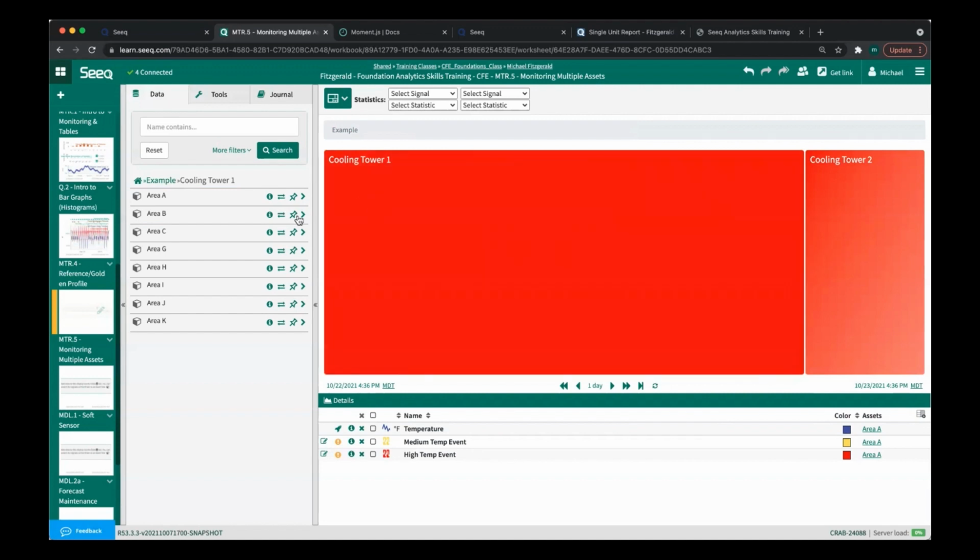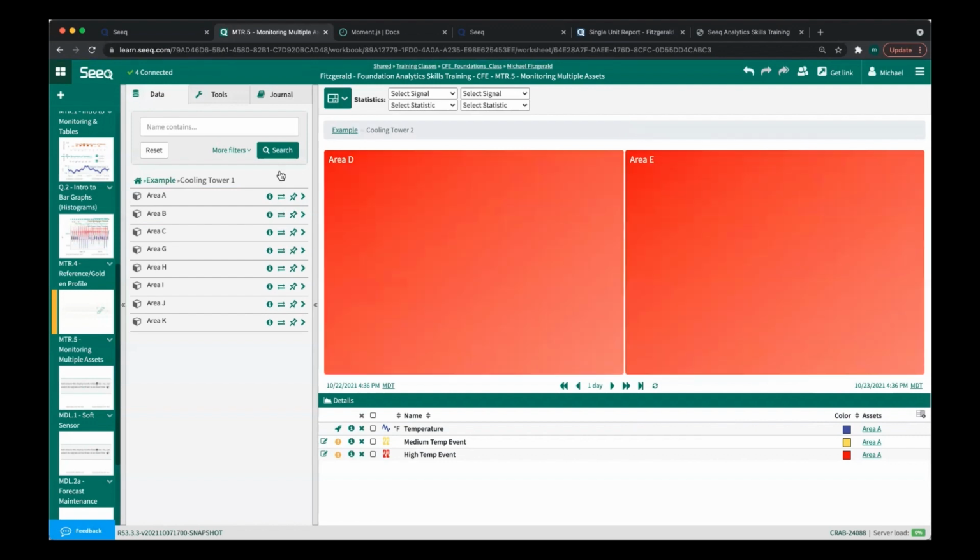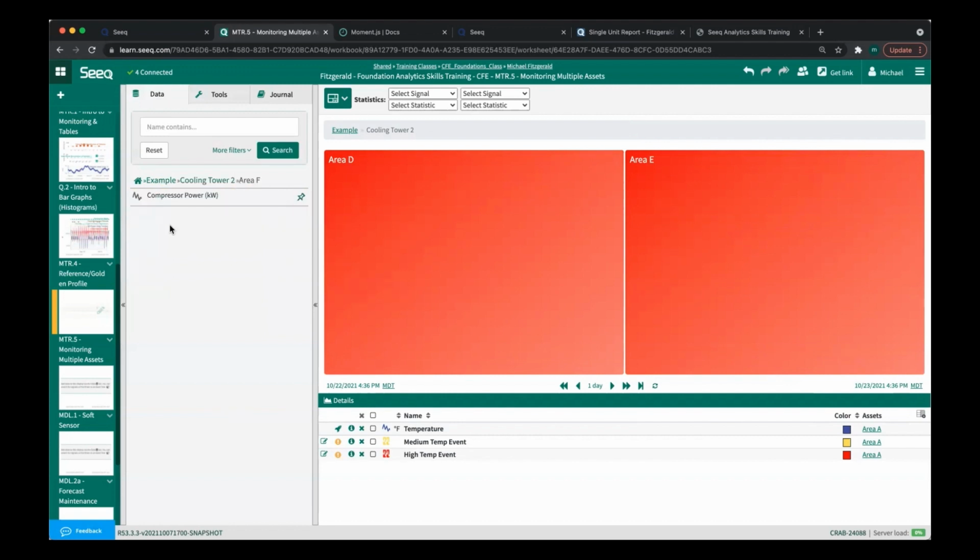So in cooling tower 1, it looks like I have 8 areas. In cooling tower 2, I have 2 areas. So I'll choose cooling tower 2, and I just have area D and area E. And of specific note here, when I go into cooling tower 2, I also have an area F, but if I choose area F, I don't have a temperature measurement. So that's just one feature: you need to have that measurement as it makes sense to be able to swap the assets to it and run that calculation on that area.